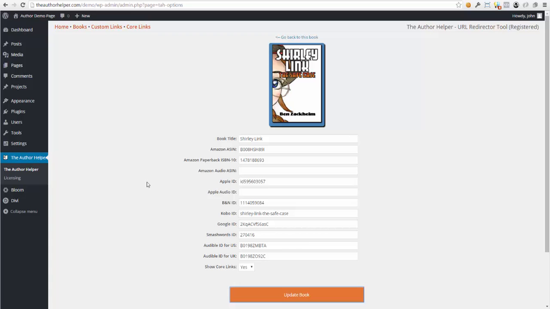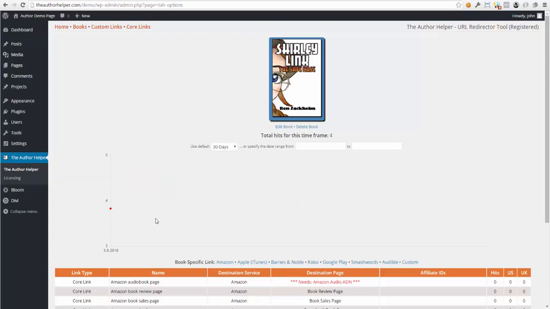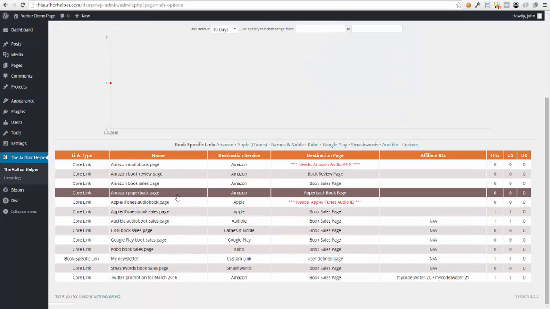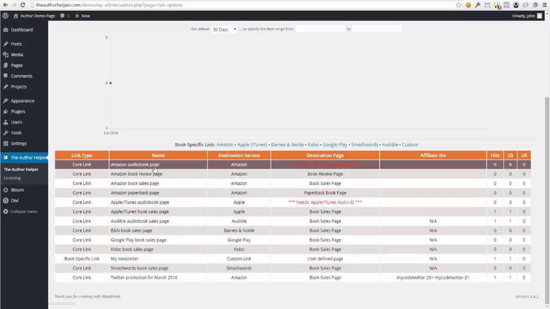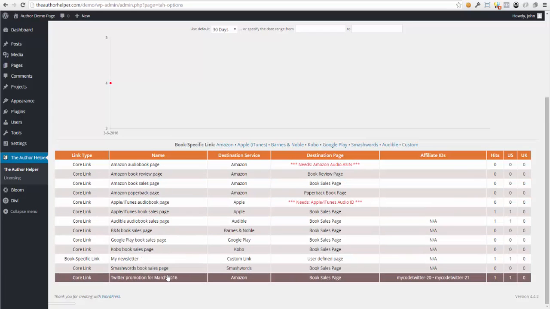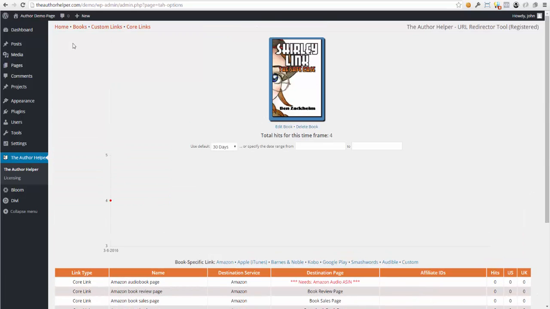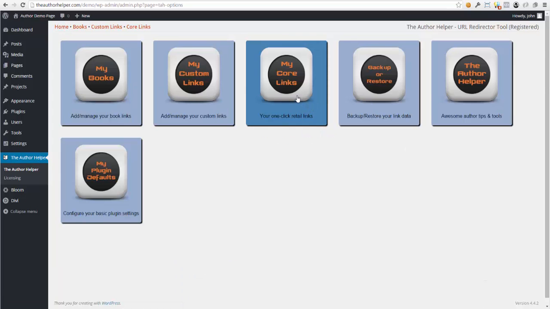But if you do have your book on these services, these links are great to have, and it behooves you to have them, whether you have the premium version or not. It behooves you to have these listed because you can pretty much use all of these across the board. So that's pretty much how you edit a book and how you add a new link. We kind of talked about that, and it also gives you an overview of what core links are and what they're for. So check that stuff out, and hopefully that helps you.